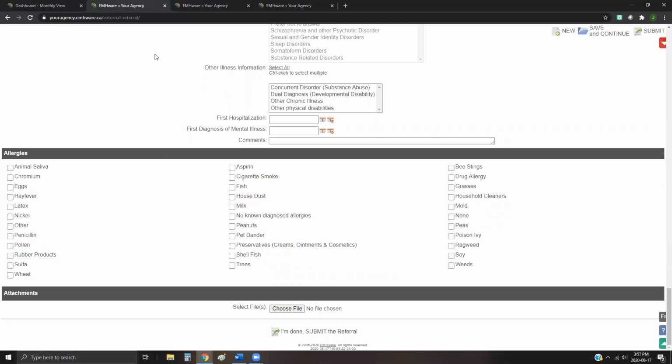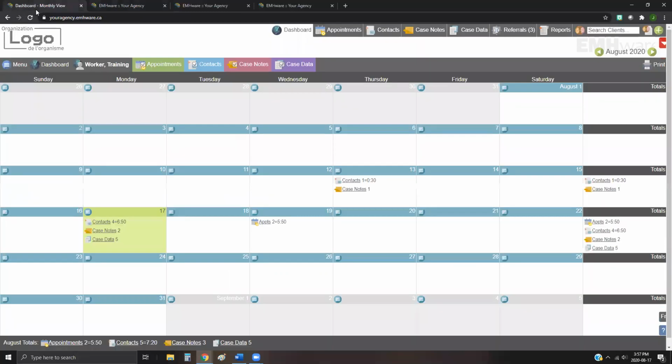What that's then going to do is it's going to come into your EMHWare. It's going to go into this tab up here that says referrals. Now there's also notifications that can be turned on for certain people at your agency that can either get an email or an on-screen notification when they're in EMHWare that a new referral has been received. And we can see this number up here in brackets is how many referrals are sitting in there that have not either been accepted or declined.